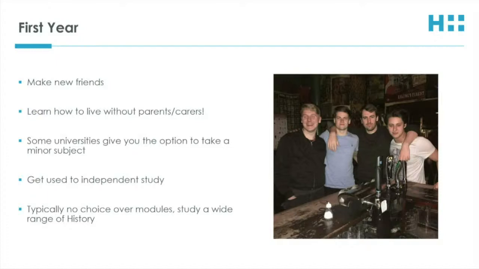With history anyway, you have typically no choice over modules. You study a wide range of history. A few of my modules were religion, politics, society, 800 to 1600, Europe 1870 to 1939, the background to the Troubles in Northern Ireland 1920 to 1970, and Britain in the Second World War. As you can see, it's a really wide range of modules you can pick.